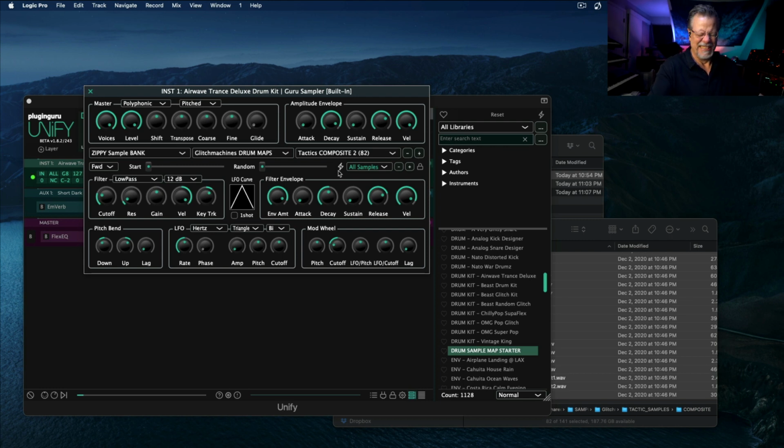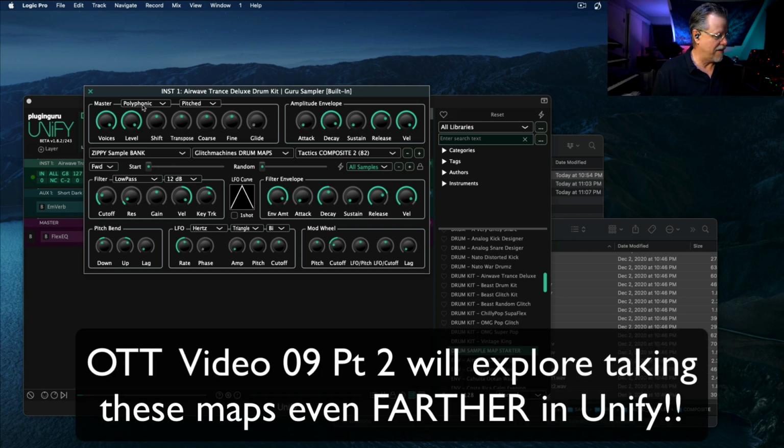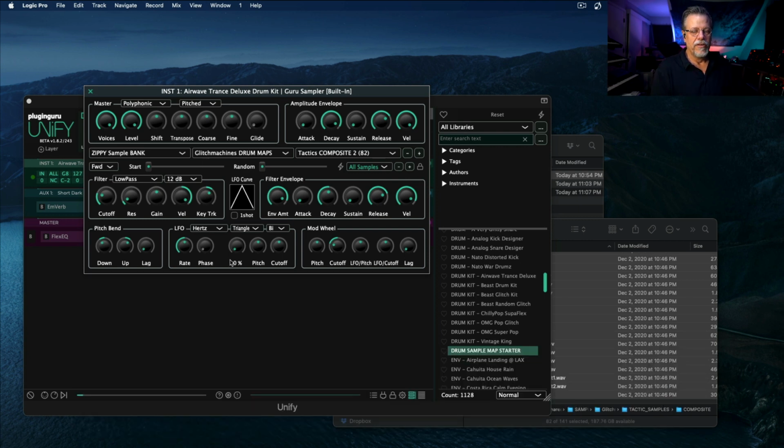Beautiful, beautiful stuff, right? So it's that easy. It doesn't take long, and I now have hundreds of samples inside of Unify to play with that were on my computer, just sitting there hanging out, doing nothing for how many years? It's really fun to have them available to work with now. So, you know.